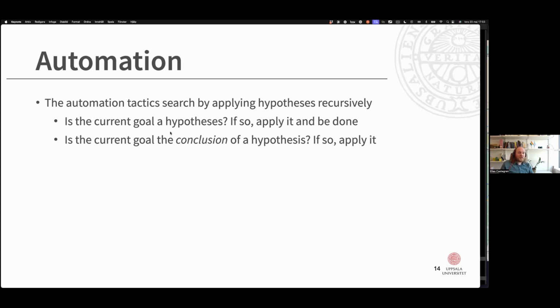So when you add stuff to your hint database, for example, here you do hint resolve my pretty lemma and add it to some hint database, all that does is that it adds this lemma to the list of hypotheses that it's going to test when it's doing this thing recursively.